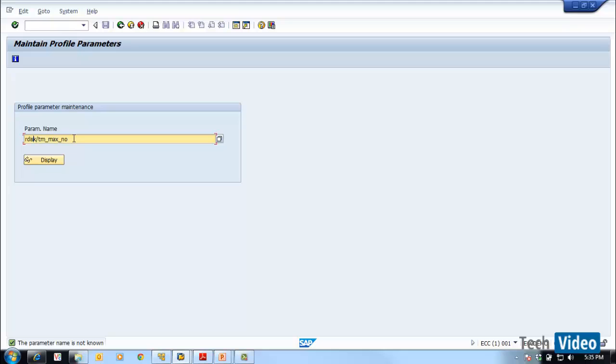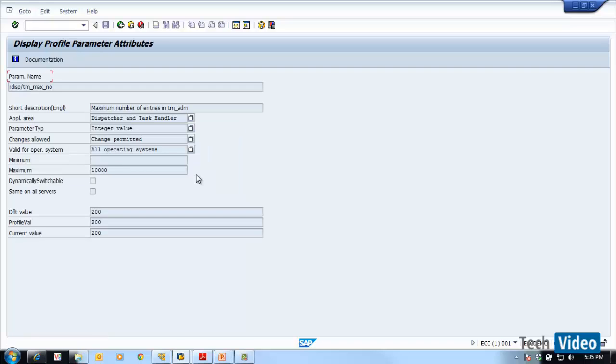Oh, there is a mistake here. It's not disk, it's disp, DISP. Okay, so if you see here, presently it's 200. That means simultaneously it can have 200 users logged in to this particular instance.